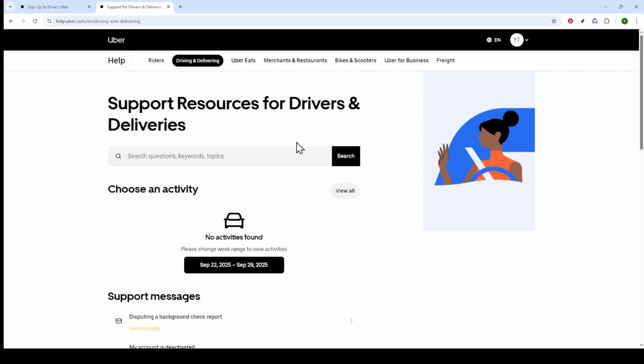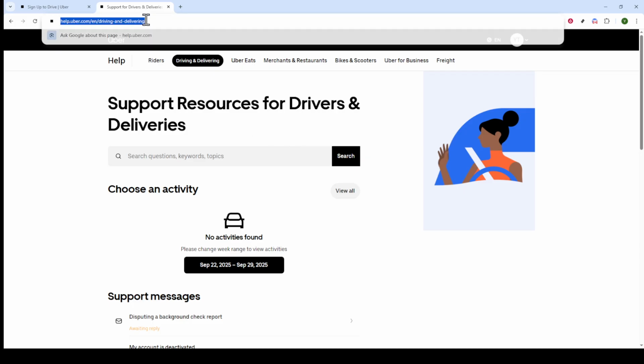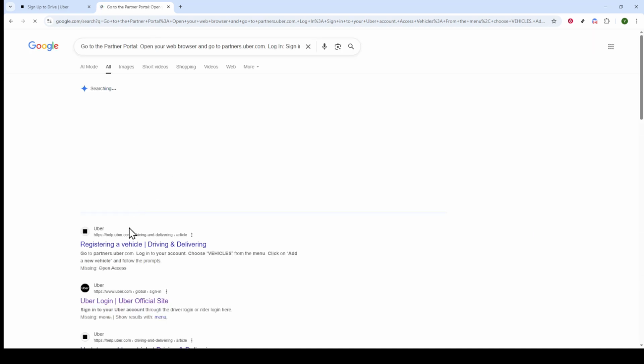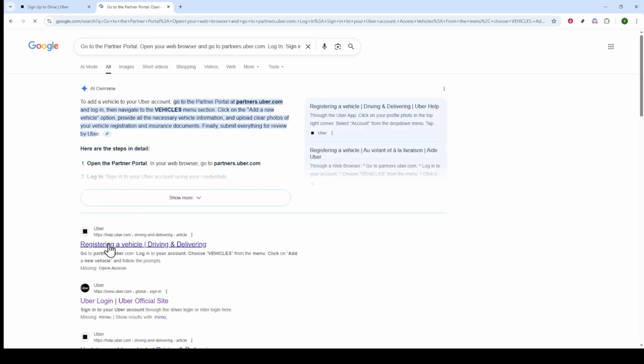You'll see fields where you fill in key details such as the make, model, year, and color of your vehicle. Make sure to double-check your entries to avoid unnecessary delays in the approval process. Providing accurate and complete information will streamline things further down the line.